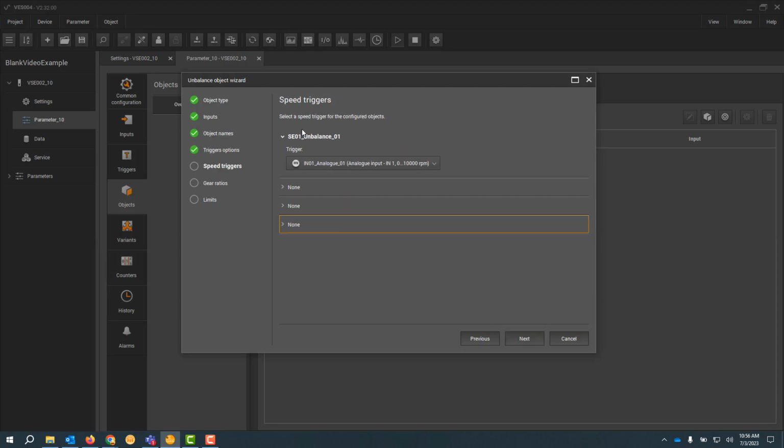Next, it's asking for unbalance, what we're going to use as a speed input. Because this actually isn't set up, it's just an example, I'm going to use the constant speed here. We're going to hit next, it's a 1-to-1.